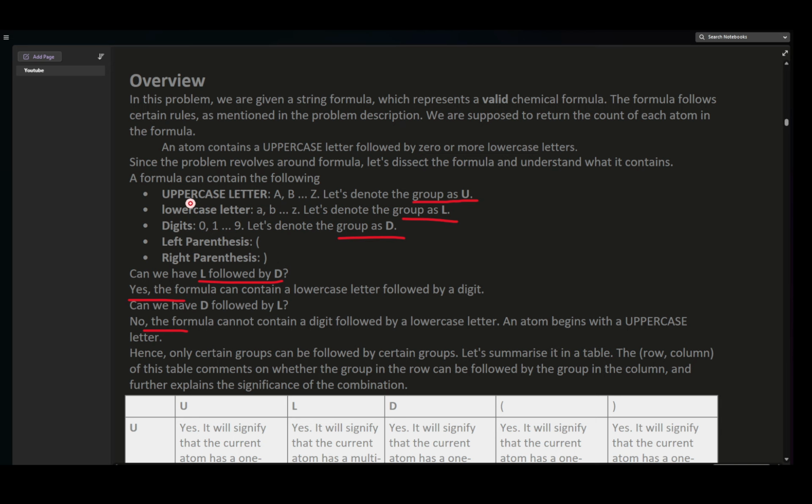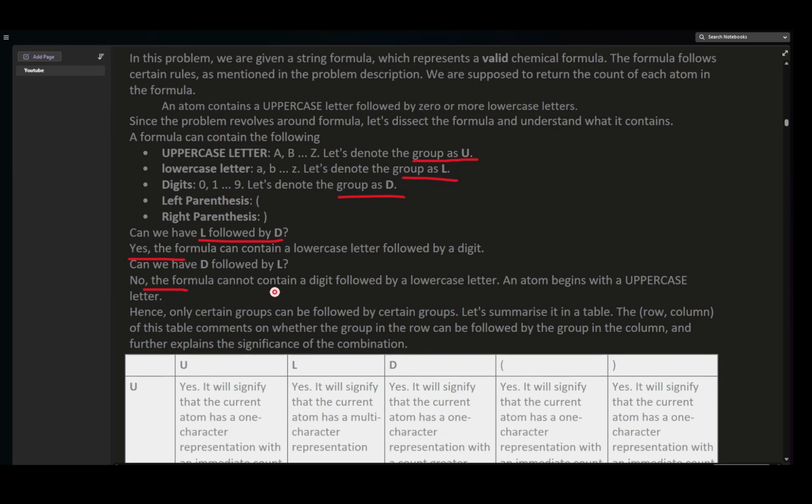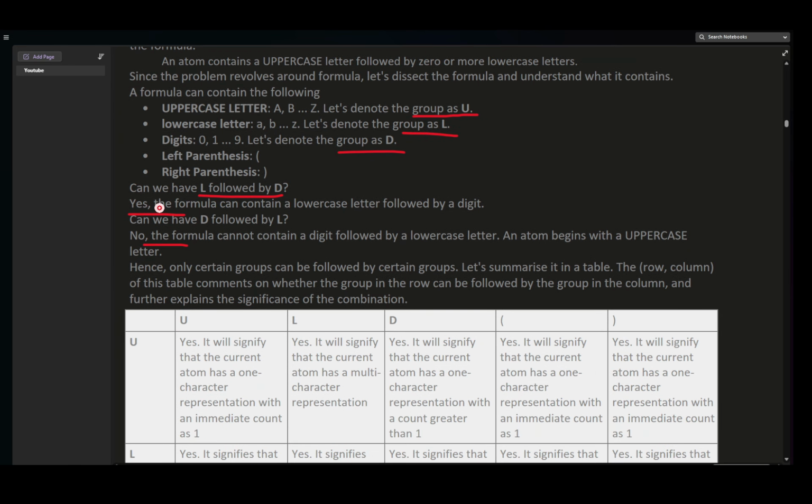As the question said, the uppercase letters A to Z will be denoted as a group U, meaning upper, and lowercase denoted by L, and digits grouped as D. And we have left parenthesis and right parenthesis. How can we validate the formula? That's what we are deriving here.